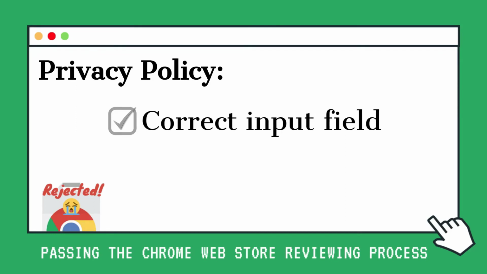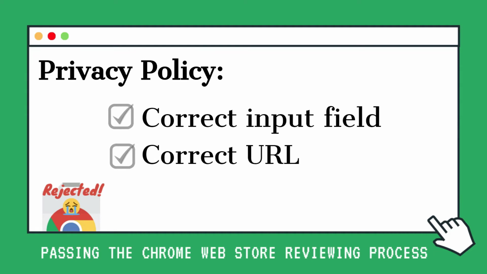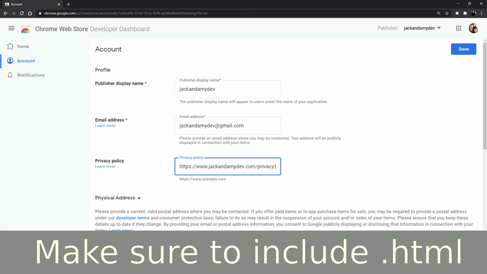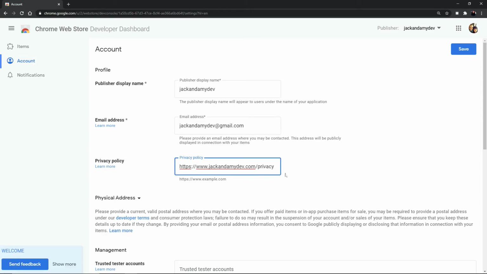Now that you have the privacy policy in the correct input field, let's make sure we have the correct URL. The Chrome Web Store team wants the privacy policy URL to point to an actual resource and not a dynamic endpoint. What does this mean? Many of you have included a link here in the privacy policy without a .html at the end because it redirects. But what the Chrome Web Store wants is for you to actually have a page that has the privacy policy.